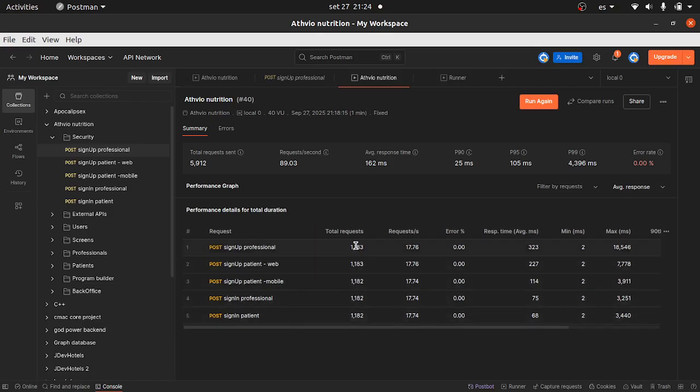If I return here, we can see that in total I had approximately 5,000, near to 6,000 requests. Okay, here is the amount of requests that my server managed. Almost 6,000. That is crazy. 6,000 in 1 minute. That means that it is really highly concurrent.